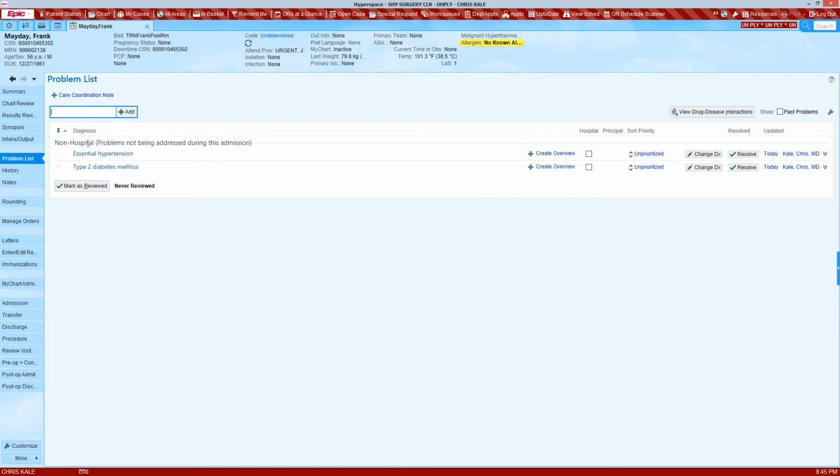The problem list is heavily utilized on the trauma service. It acts as a collection of injuries and/or other hospital problems that are currently being addressed for the patient. For each trauma patient that presents, the mechanism of injury is first added to the problem list. For instance, for our patient, it will be a motor vehicle collision.